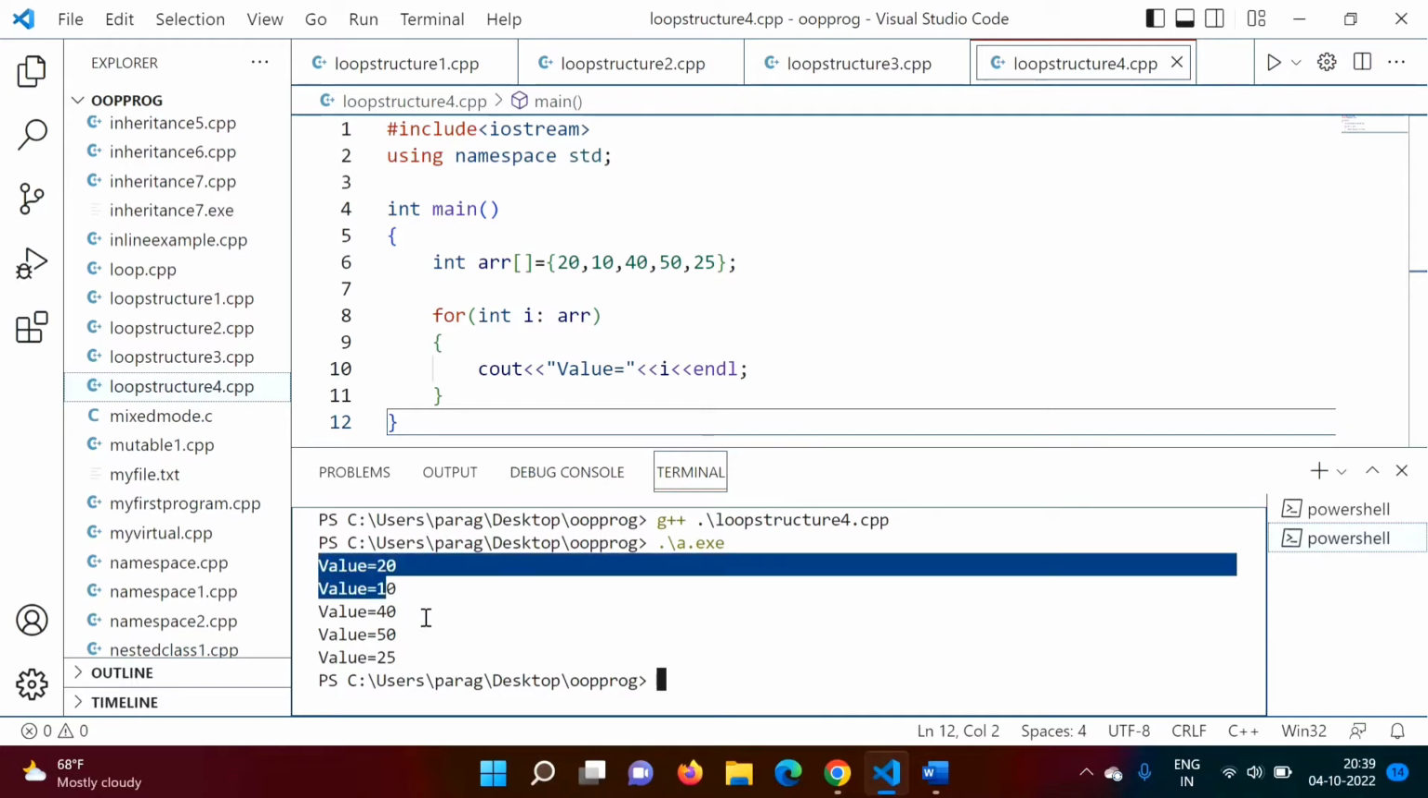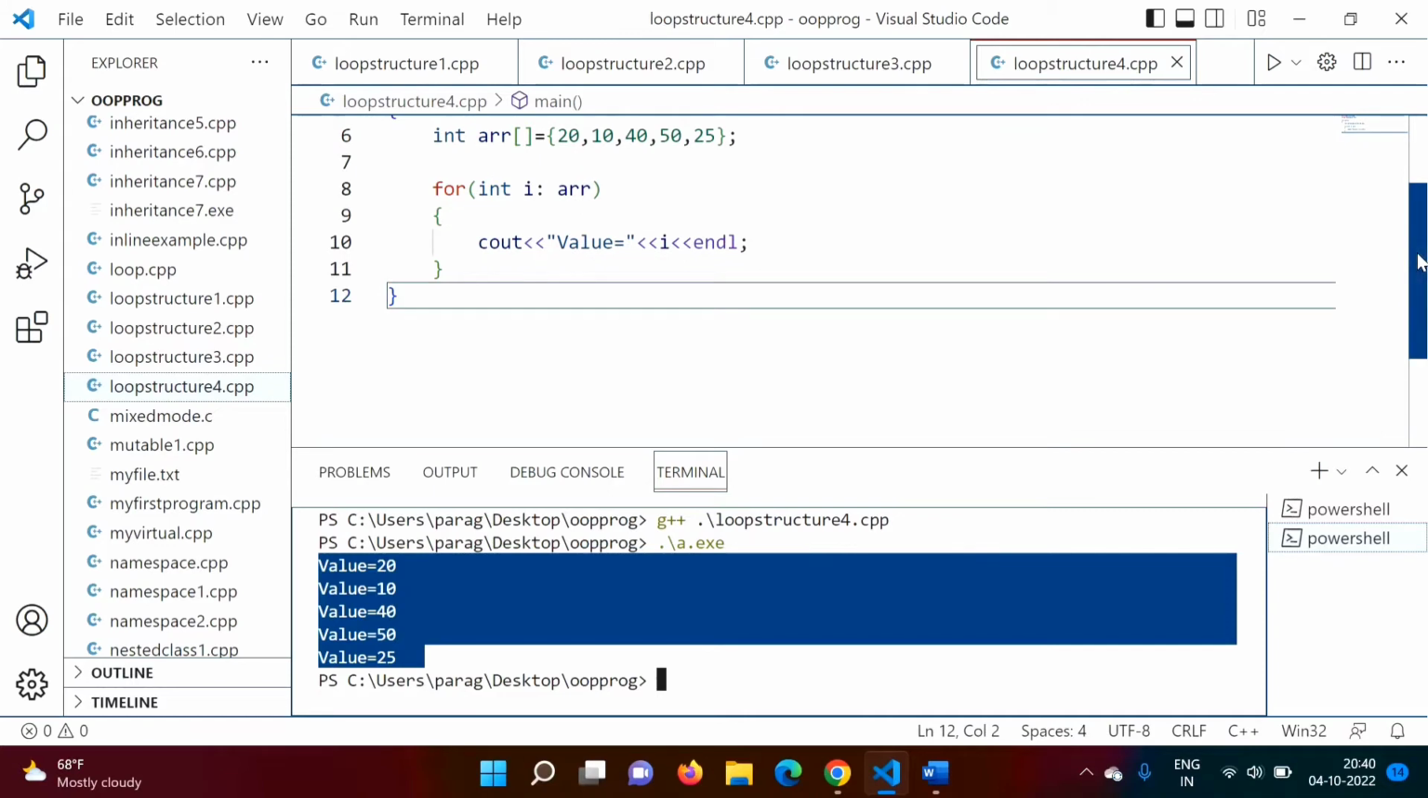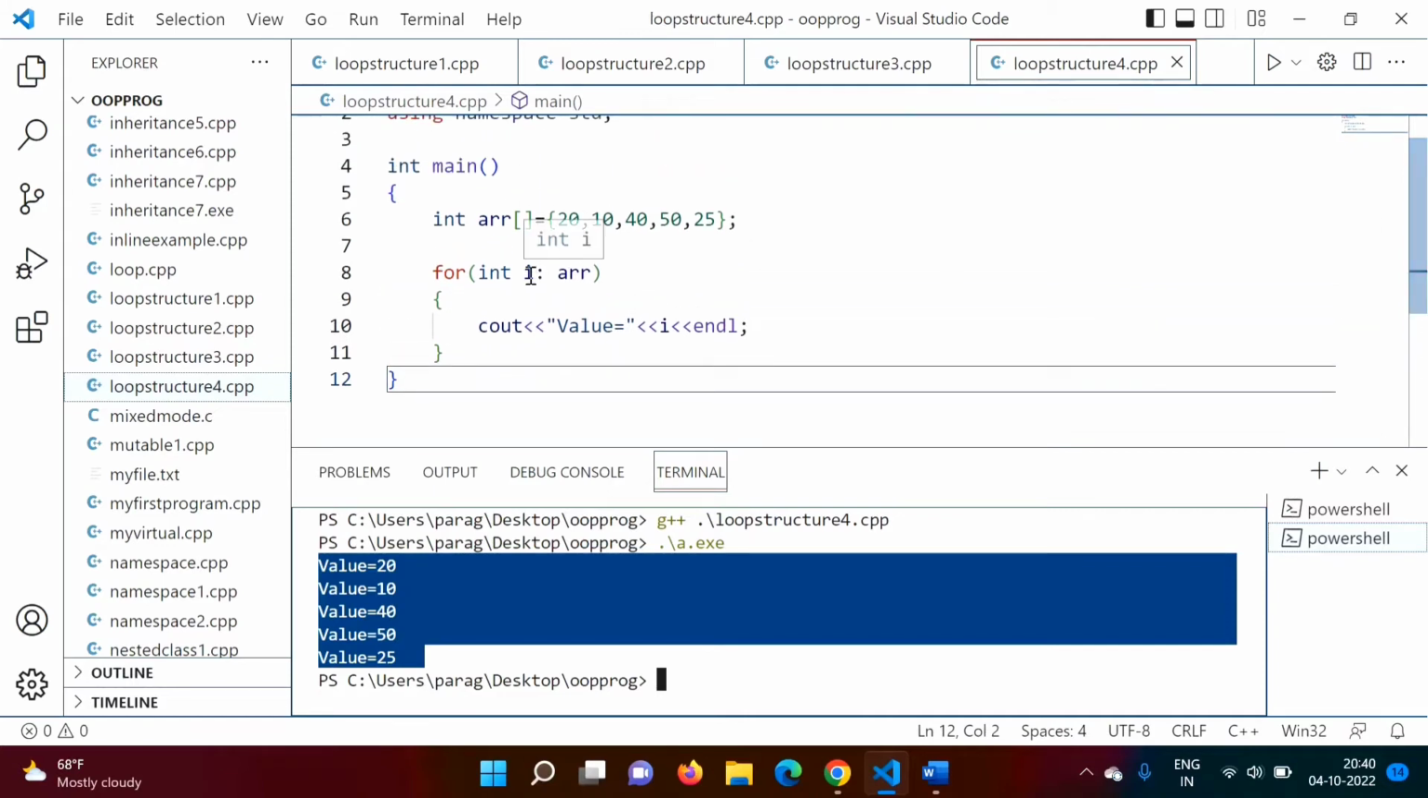How we got this output? See, this loop will run like this. For i, first value in arr, so 20, right? So that's value is equal to 20. Then next value, i will be 10, that's value is equal to 10. Then next value will be 40, right? So 40, then 50, 50, right? 25, 25. Likewise, we got this result.